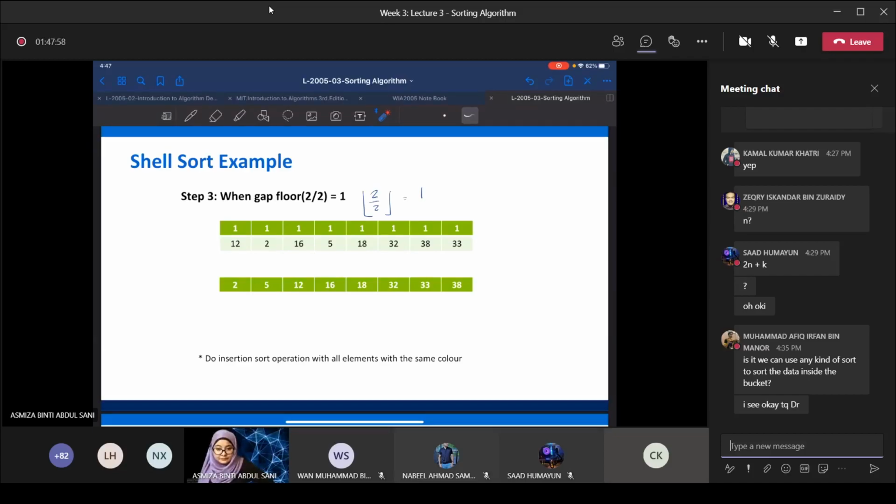Okay? Are you okay so far for the shell sort example? Doctor, I have a question. In the example that Doctor gave, the sample size is 8, right? So it's an even number. So what if the sample size is an odd number, like 7 or 9? How is that going to be sorted?